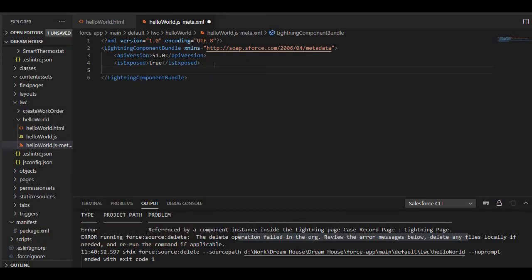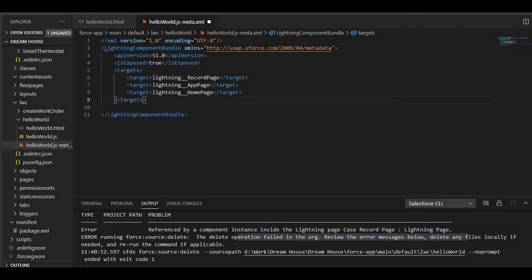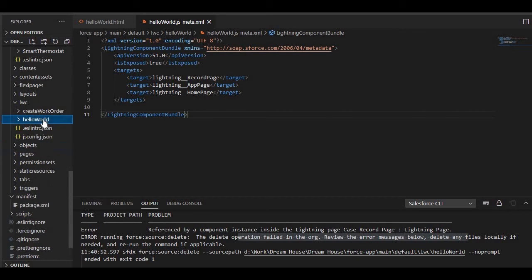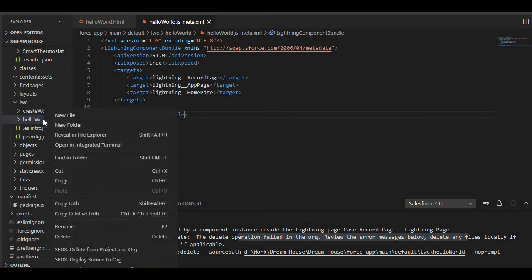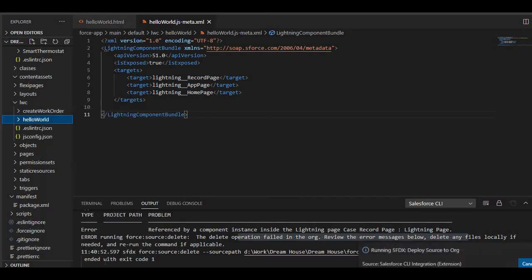In this file, you can write targets, where these components should show up. I have targeted record page, which will show up on the record page, and then app page and home page. So we can put this component in any part of Salesforce. I'll save it, and then we need to push it to the org. To push it, you just right click and then select the option, deploy source to org.